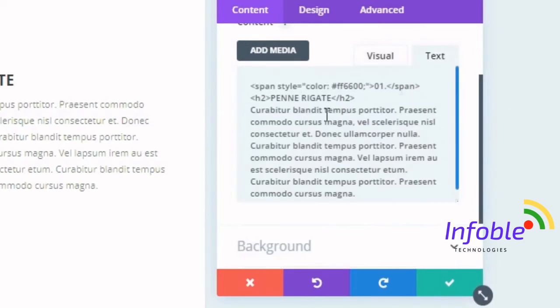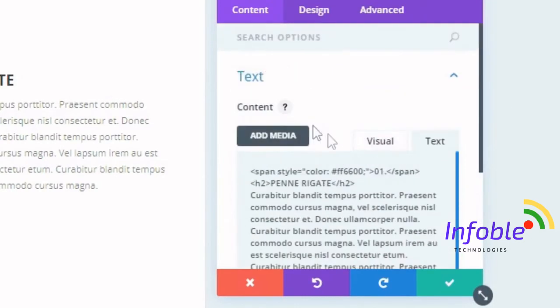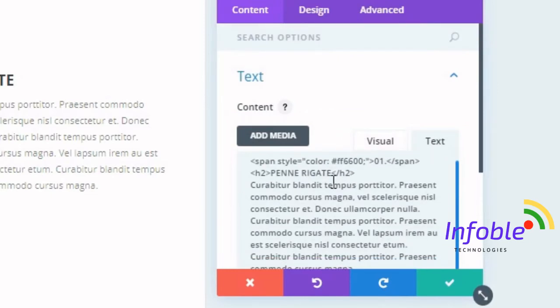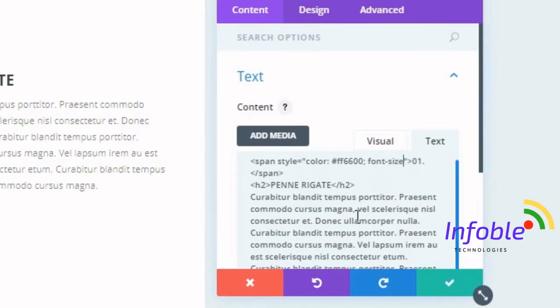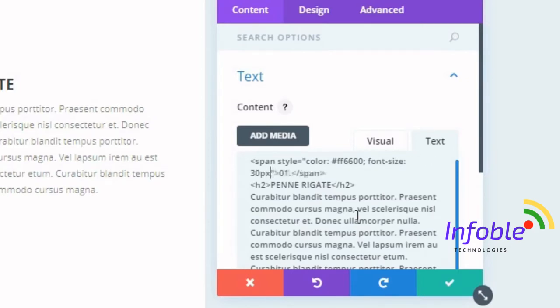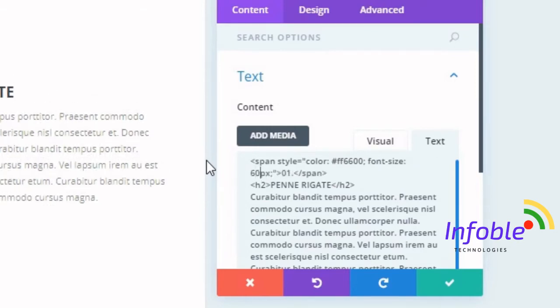Now go to this text section and you can see there is some code over here. It says style is equal to color so and so. Now what you can do after this thing is put in font-size colon space, and you can put any number, for example 30 pixels. As you can see, when we put 30 pixels, the size increased, but we want a bigger size, so let's put 60 pixels.